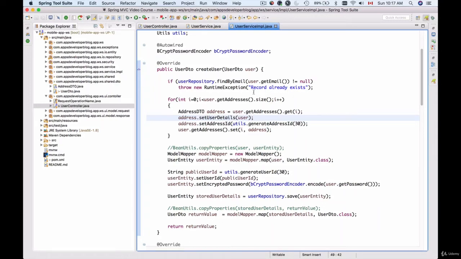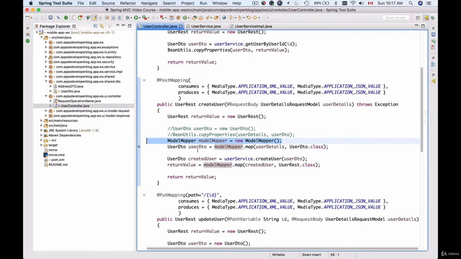In our previous video, we updated the user service implementation class by updating the address object, setting user details, and generating the address public ID. We've also updated the user controller by not using BeanUtils anymore and using ModelMapper instead. So now let's run this application. Let's see how it works, and if there is an issue, we'll fix it.